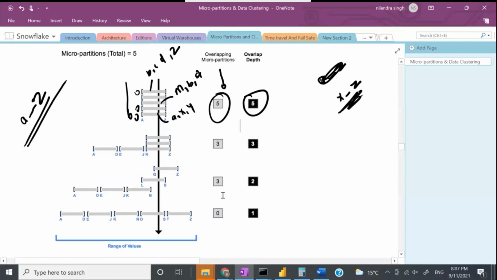Now coming to this, let's say we again have 5 micro partitions, but now we store data like this. From A to D, we are storing in the first micro partition. E to G, we are storing here. From K to Z, we are storing in these 3 micro partitions. What is the overlapping here? 3. So the depth is 3.